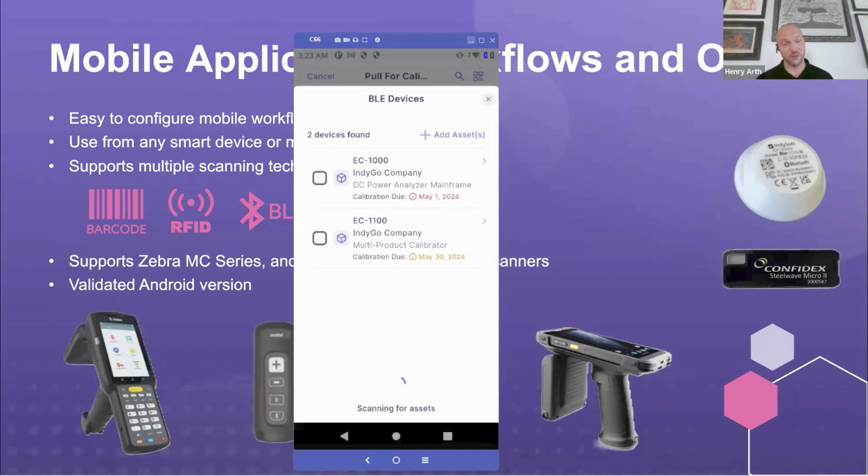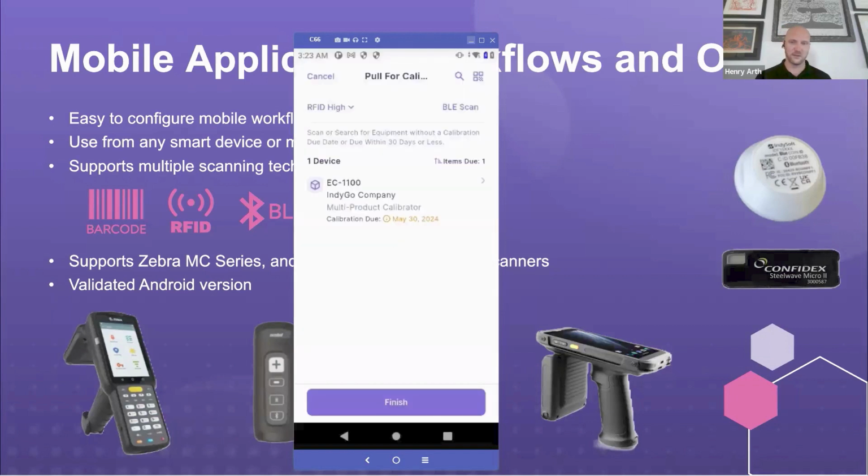And furthermore, if they're in plain sight and you want to add them, you can do that. So I'll just add this EC 1100. I'll add that to the event. Right? So it adds it there.